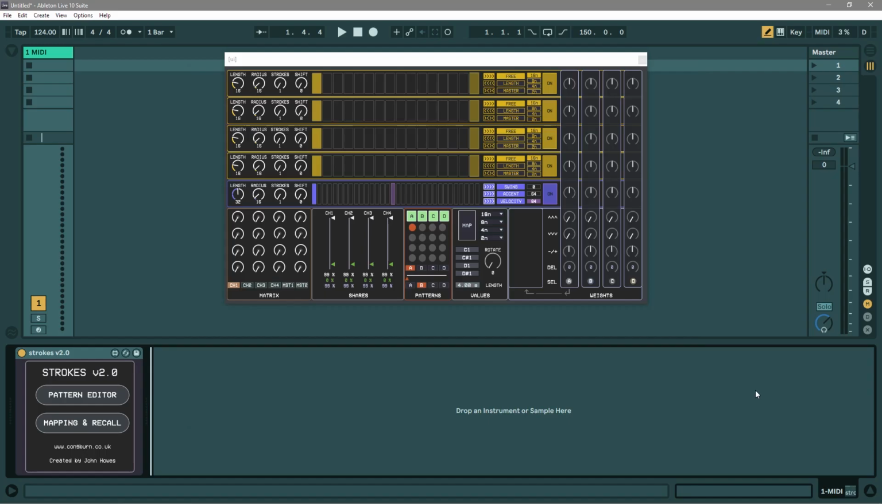Hey there, this video is going to be a demo overview tutorial sort of thing for Strokes. I've been developing this for 9 months now. There's quite a lot of stuff to unpack, and I'm going to try and cover as much of it as possible here. So Strokes is a Max for Live sequencer.